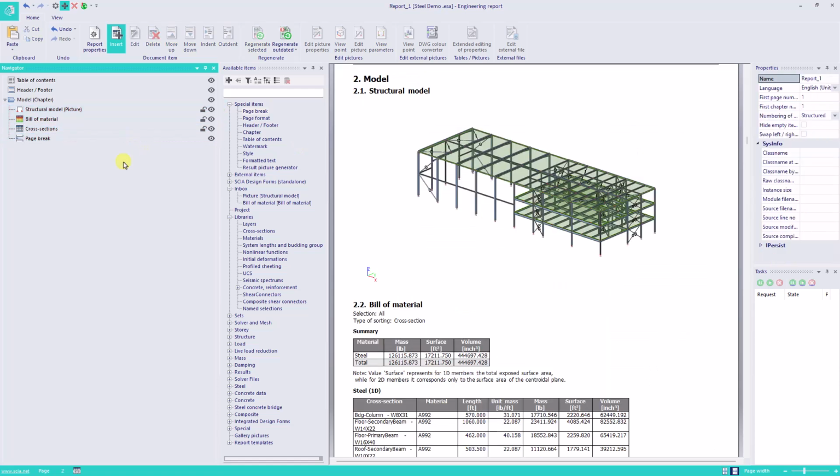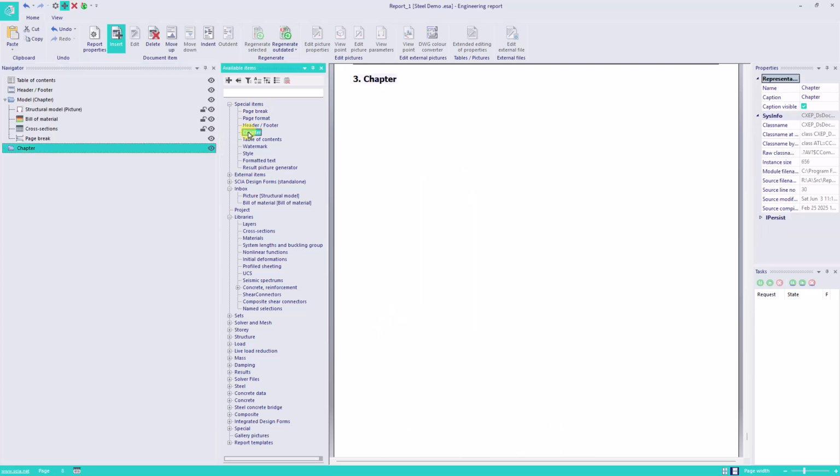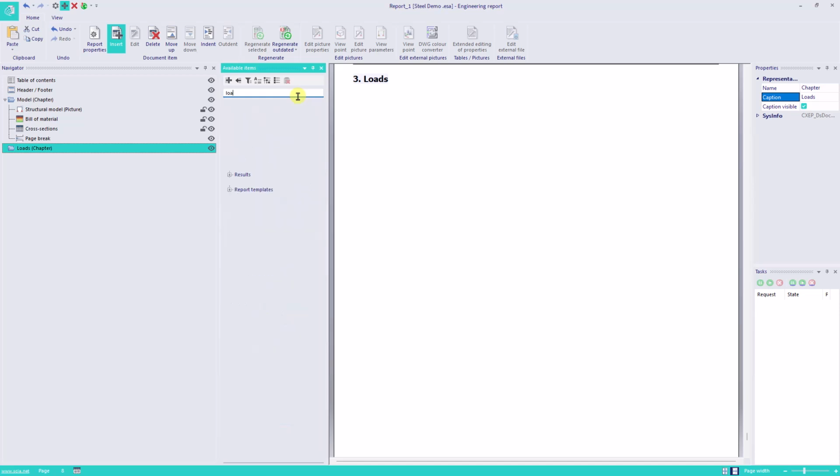Now, let's create a new chapter for loads. This time, we can utilize the search function to quickly filter through the available items. So it is very easy to find what you're looking for, even if you don't know the exact name.